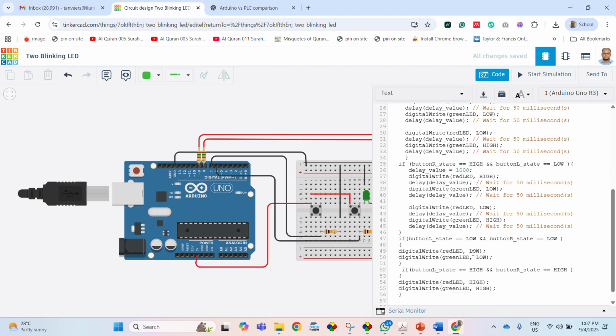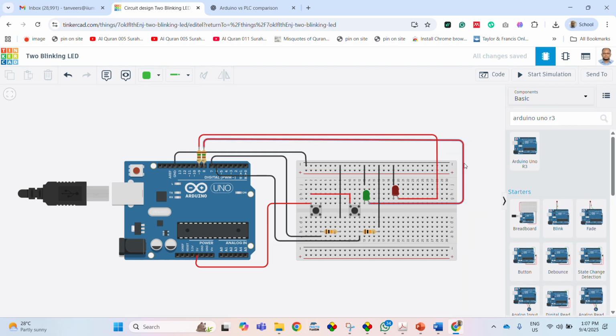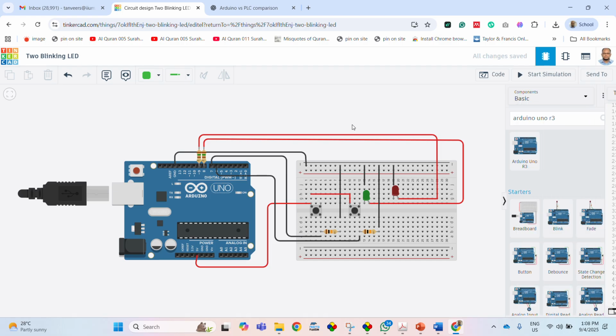And if both are low, then you make sure both LEDs are low. And if both are high, then you make sure that both LEDs are on. So this is basically the code. Now we can simulate these things. Let me make it a little bit more fun so that you can really see the difference. If we make it 50 and then 1000, it will be faster so that you can see the difference. Let's start the simulation.